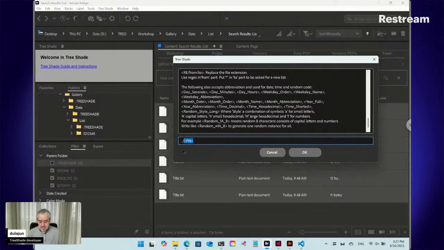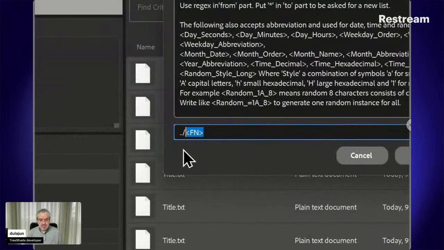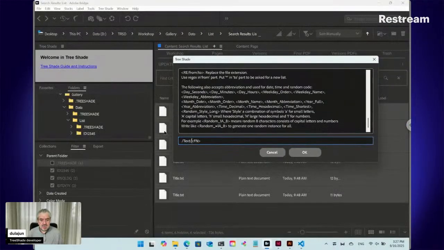What we want is to move the file. Let's write this: dot slash means the relative path of the file despite the file location. Then write text, the folder name, then file name. Now all the files will be moved automatically to subfolder text. Click OK.